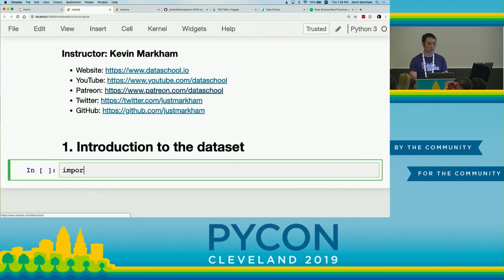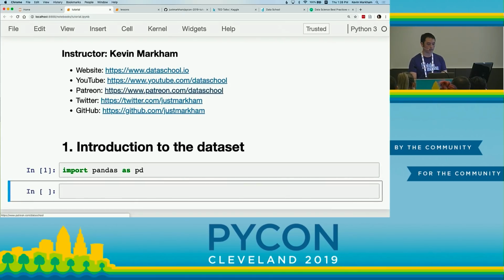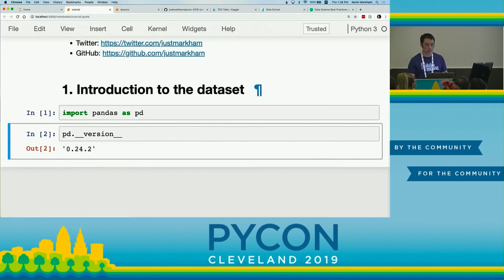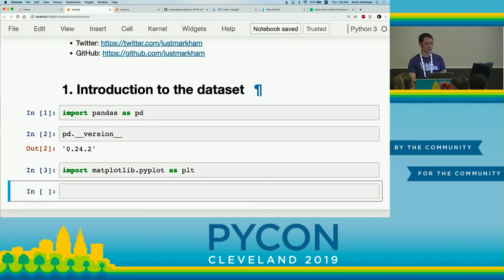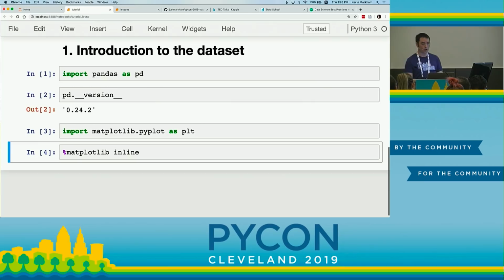But let's go ahead and just import pandas. Sorry, it's harder to type and talk than it seems. I'm using, I think, 0.24.2, but you can use any modern version, which should be just fine for today. And we're just going to import matplotlib.pyplot as plt. And if you're in the notebook as well, %matplotlib inline. If you're not in the notebook, that's largely or completely irrelevant.